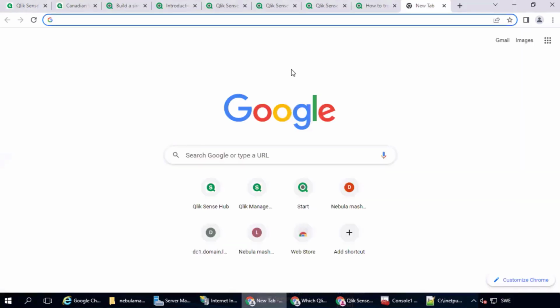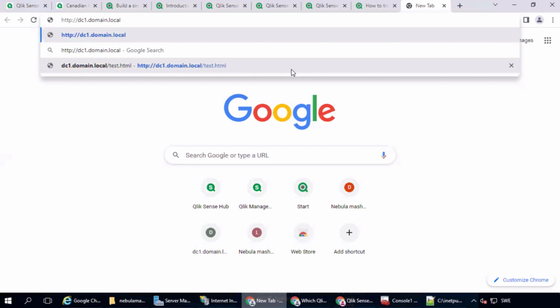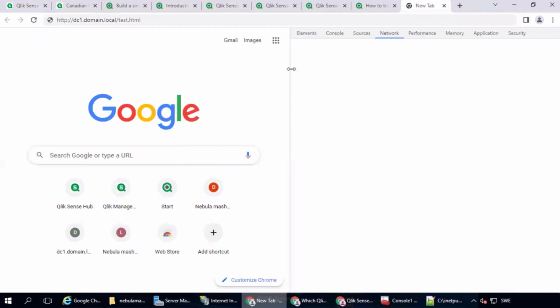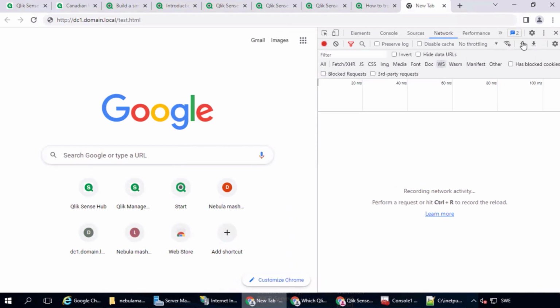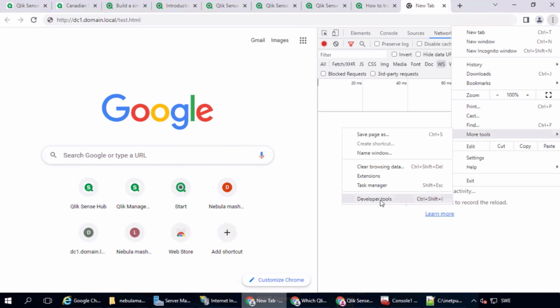Okay, great. So now we're going to go again in our browser. Yeah, let's test it out. So it's the name of the machine hosting the site and the name of that HTML file. Yes. I'm just going to open the browser DevTools also. And how do you open the browser developer tools? So you can either press F12 or you can go to the Chrome menu here, go to More Tools and go to Developer Tools. Okay.